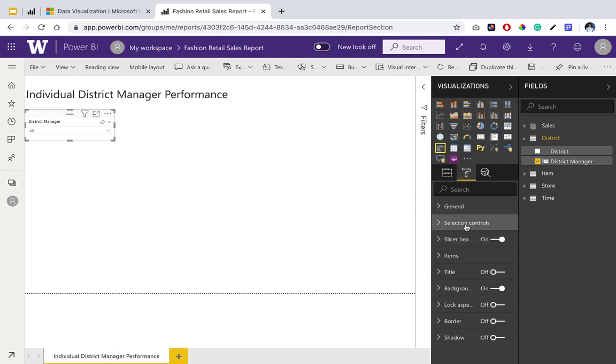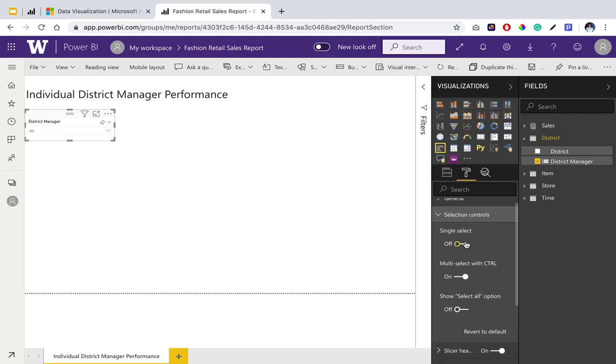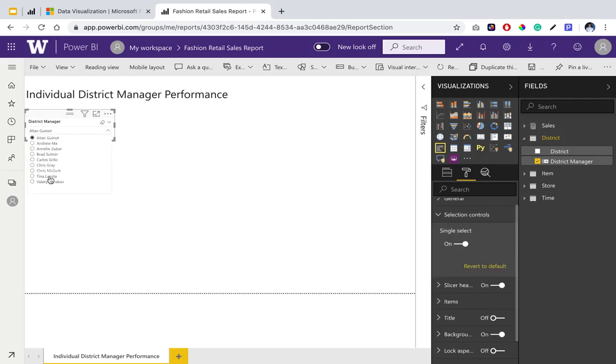Under it, you'll notice there's an option called selection controls. I'll click on selection controls. After I've done that, I'll select the option known as single select. That'll allow me to only select one district manager at a time. This allows you to ensure the user doesn't have any missteps, so doesn't select all the information at once and get confused with what we're discussing. So I'm going to click on single select. And now you'll notice you can only select one manager at a time.